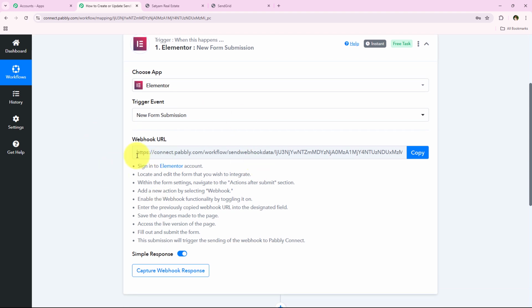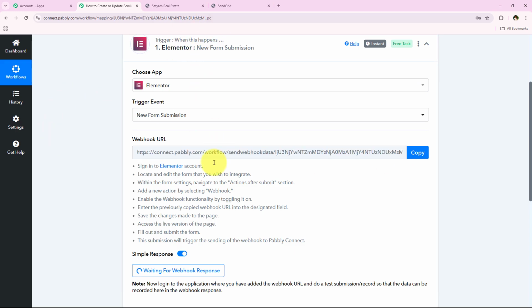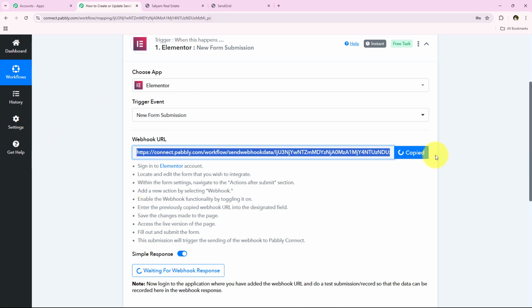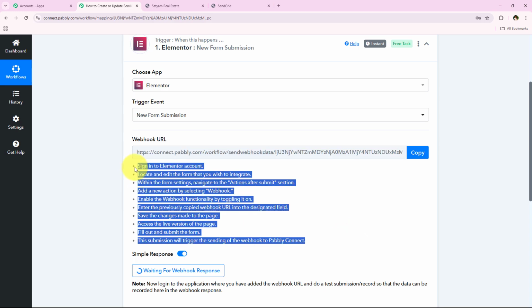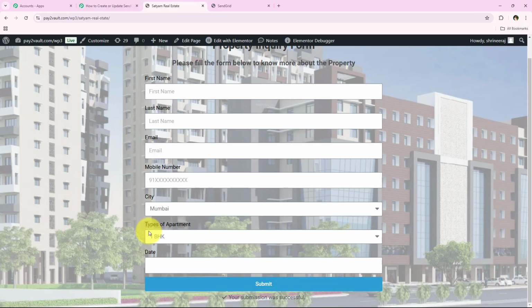We're going to use this same webhook URL to create a connection between our Elementor and our Pabbly workflow. First we're going to copy this webhook URL, and then we're going to follow this help text, which says sign in to your Elementor account, locate and edit the form you wish to integrate. As you can see, this is the form I wish to integrate with my Pabbly Connect workflow.